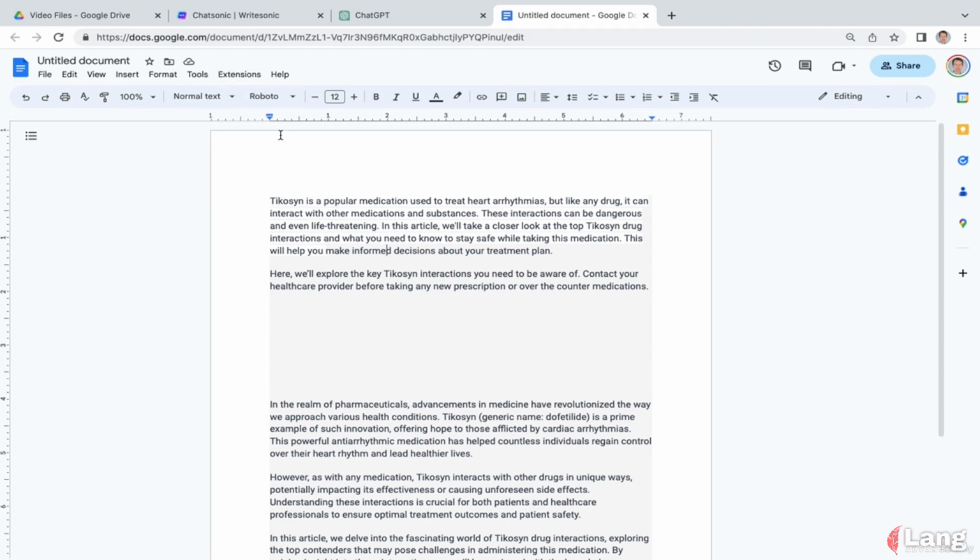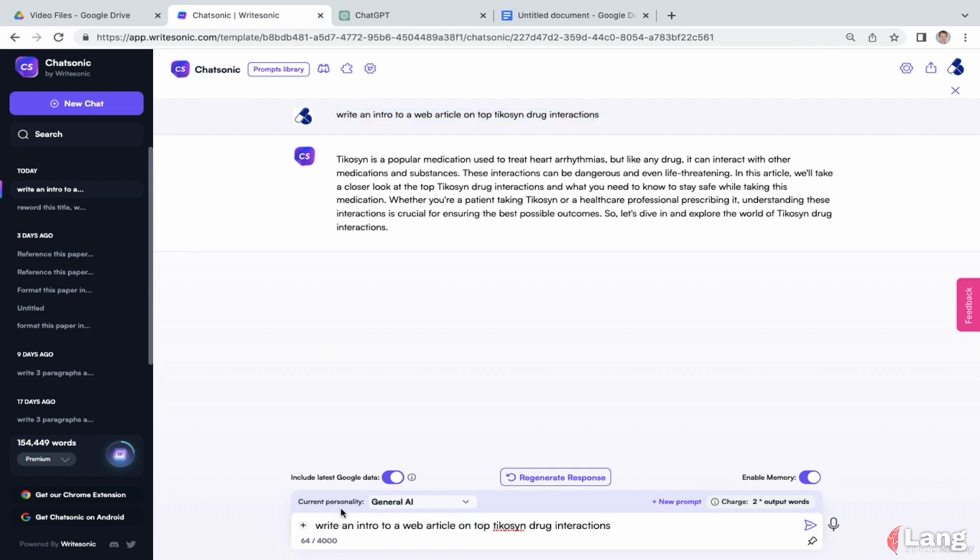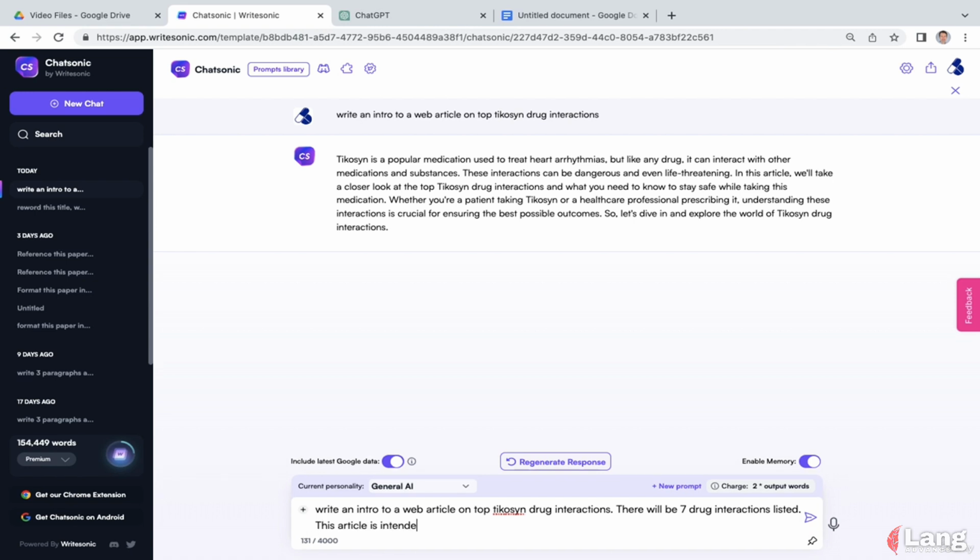So with that being said, let's head back over to the chat writers. And what we're going to do this time is we are going to try to improve this. So we're telling it to write a web article on Ticasine drug interactions. Let's now say this is going to be a consumer health article. So we're going to go back to the same example for our titles. There will be 7 drug interactions listed. This article is intended for patients. Let's say write at an 8th grade or lower reading level.